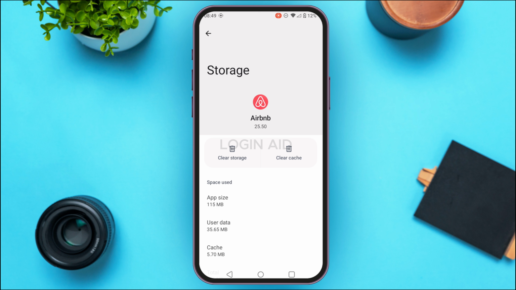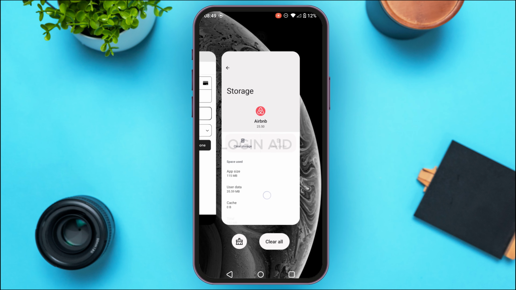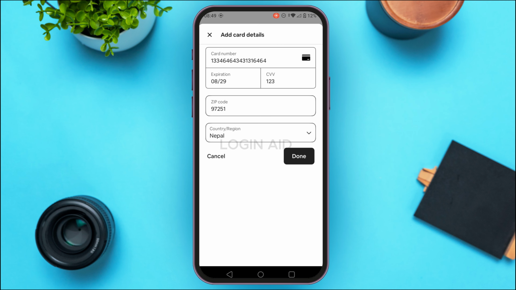Now in the storage interface, you'll be able to find two options, clear storage and clear cache. Tap on this option clear cache that you can see on the screen. Now once the cache of the application has been cleared, go back to the Airbnb application. Now what you have to do is enter the card details and tap on the done option over here. Now your credit or debit card will be accepted.